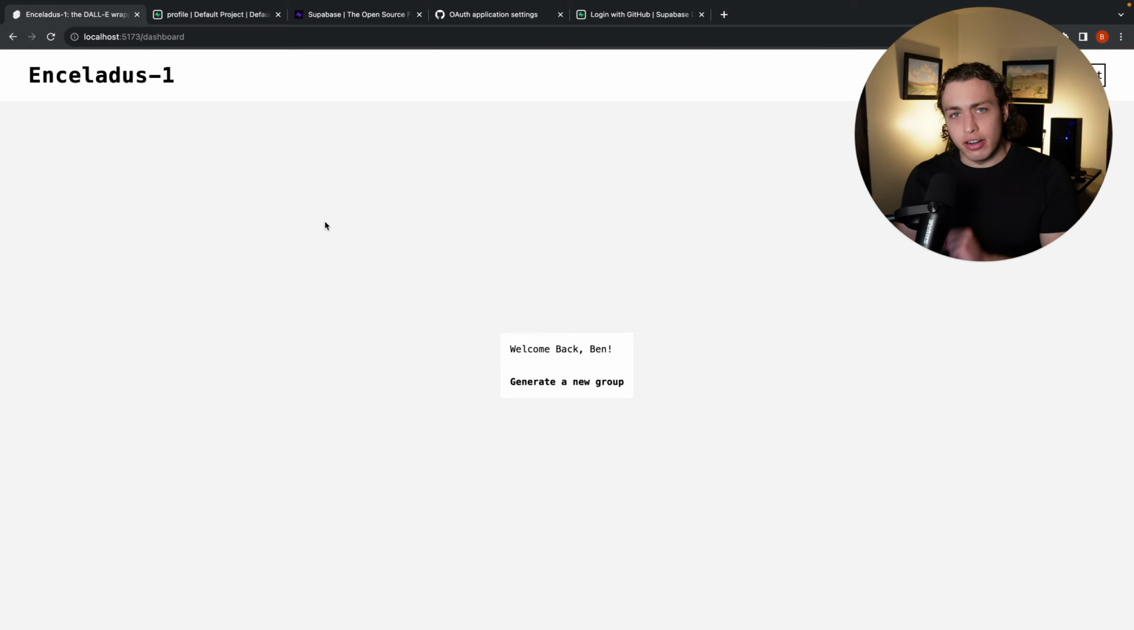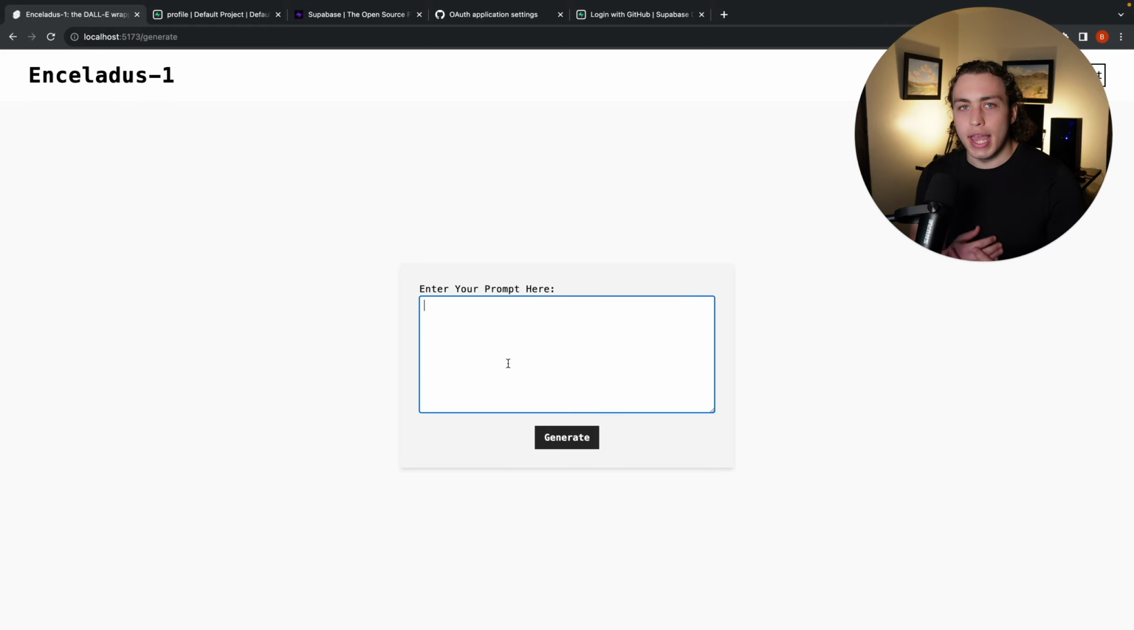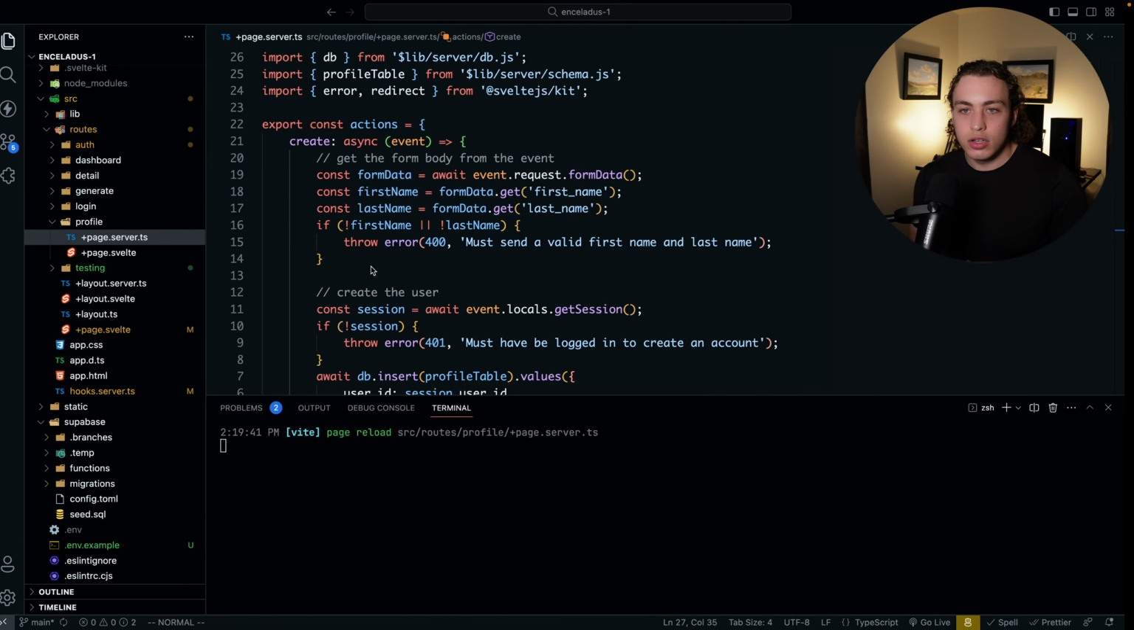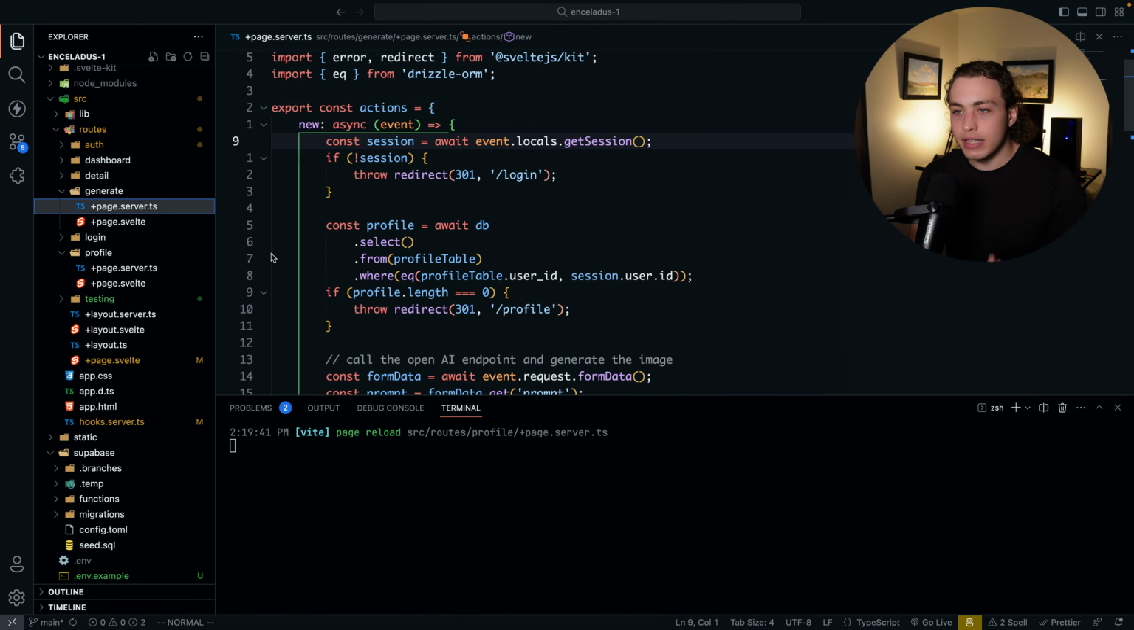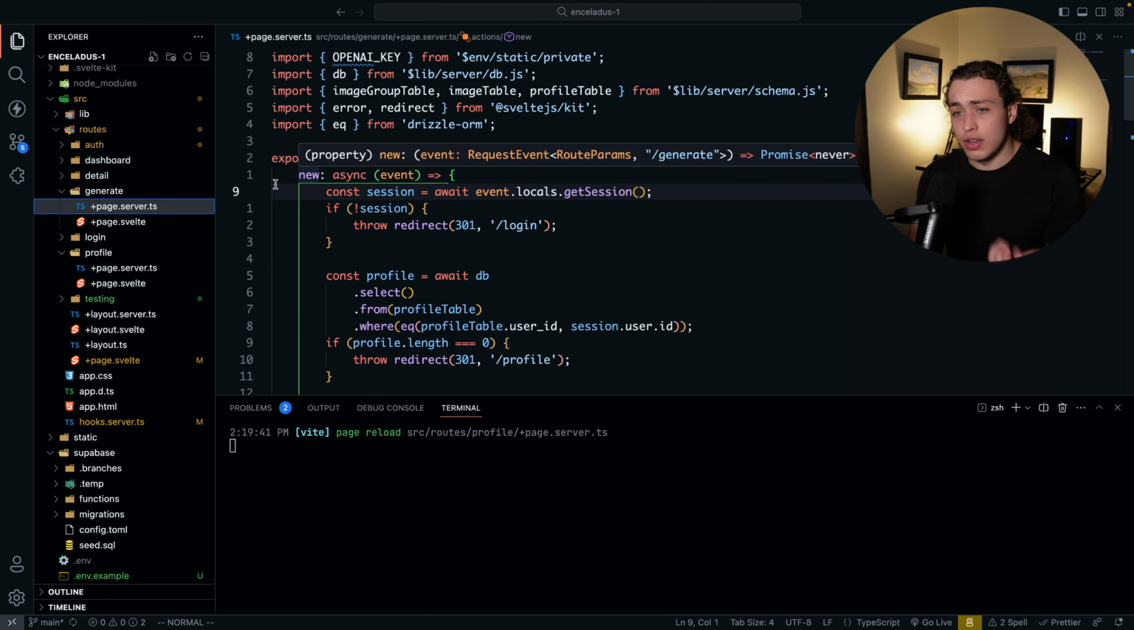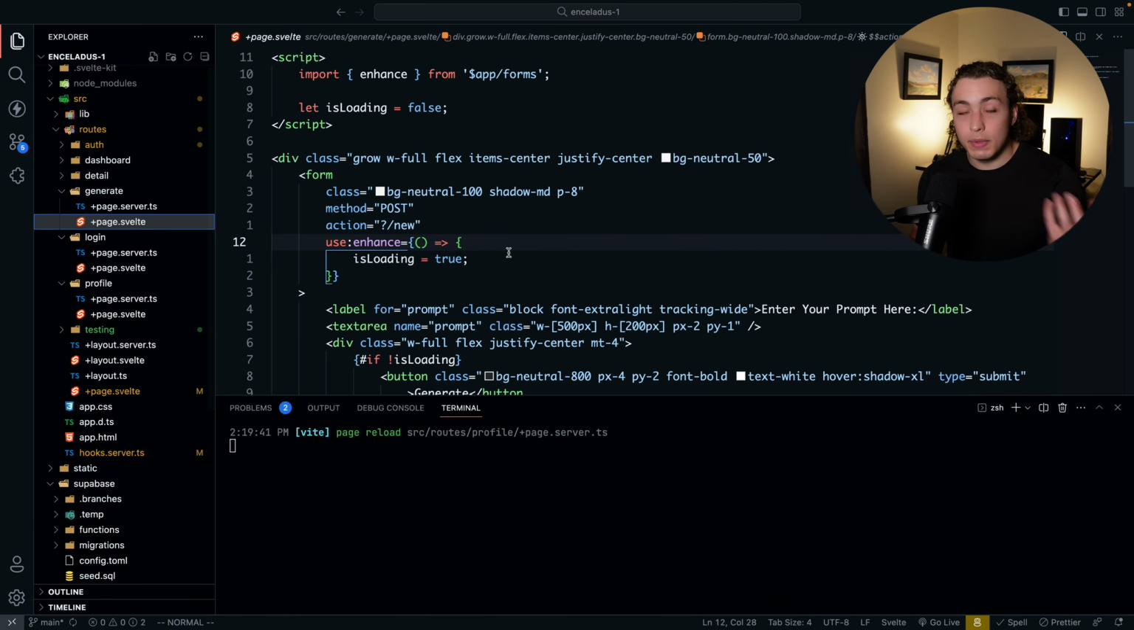Let's actually generate an image. So all we need to do to generate an image is go to generate a new group. And if we go in here, we can go ahead and create a new image. So all we have to do is enter our prompt, and I'll do that later, but let's take a look at what the actual code for this is going to be. So if we look at our generate page, once again, we have a big server action here, and that's going to be new. The page.svelte is unbelievably trivial. Again, it's the exact same thing that we did within the other one with one minor difference.